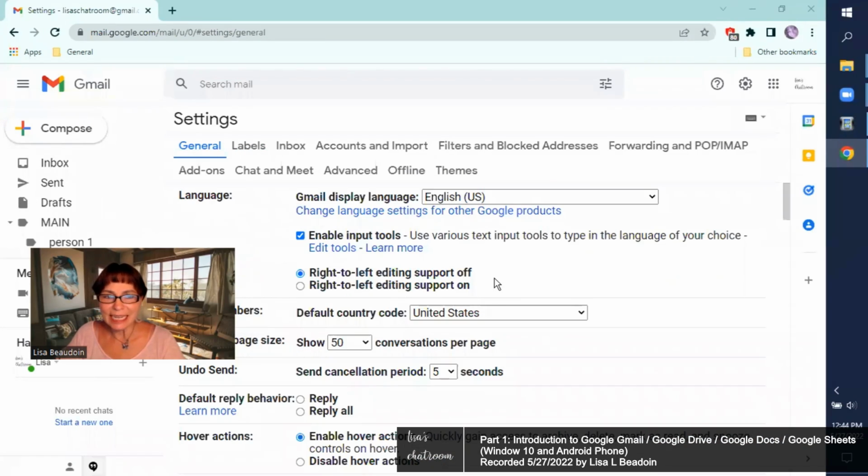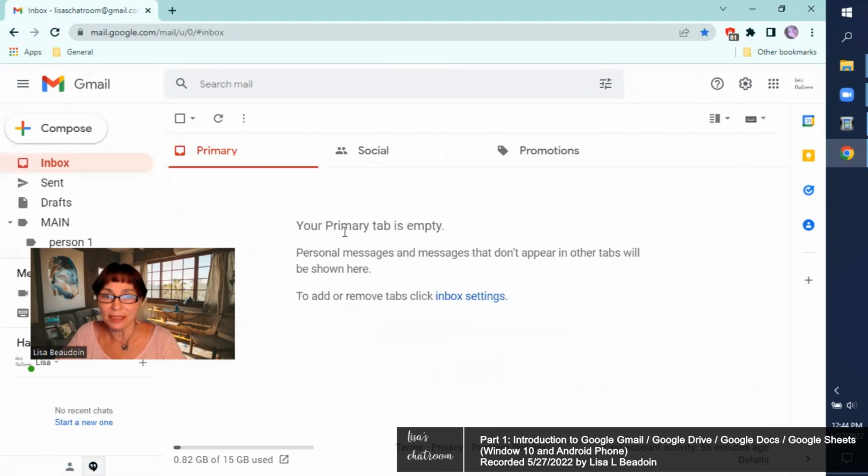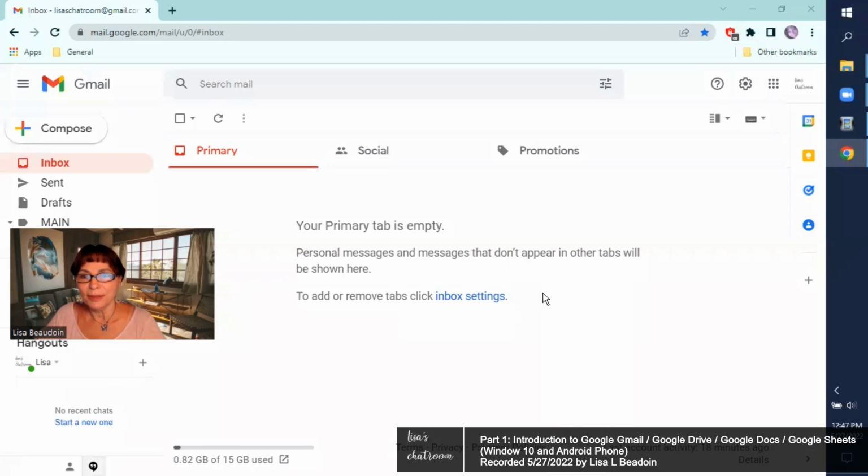Then finally, to get out of your settings, all you have to do, at least all I do, is click inbox, and that takes me out of the settings mode. Before we get to the Google Apps, which is where the drive is, I want to talk about these settings here. So the first one up here is calendar.